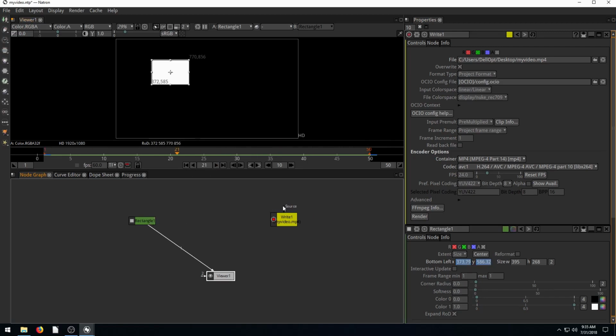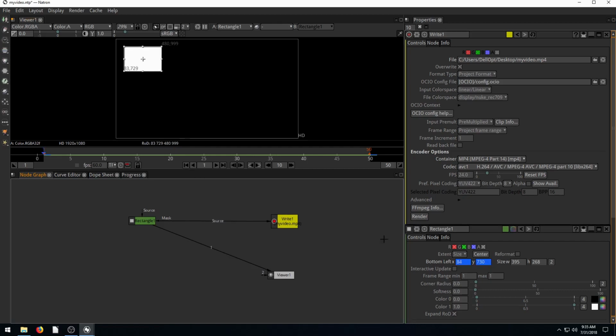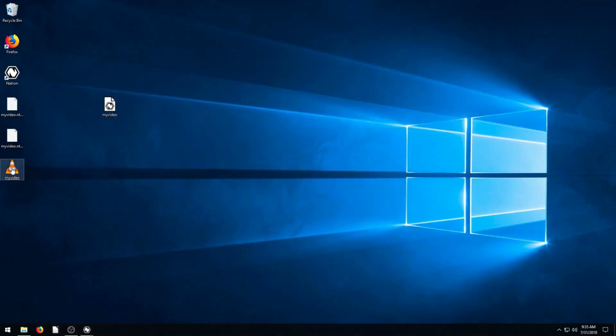What you can actually do, you can actually have both of these connected at the same time. So now we can see it on our viewer and it's going to the write node at the same time. So now if we render, we should be able to render this out and take a look at the video. 100% finished. Let's go to our desktop and play it. And there you have it. So we have this.